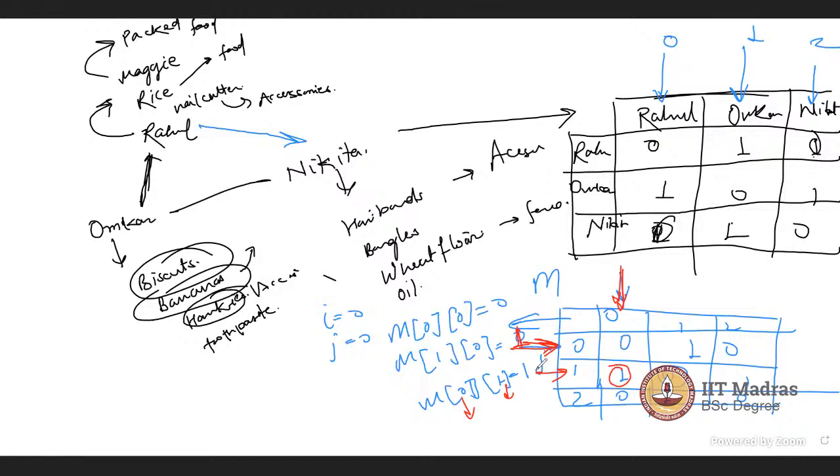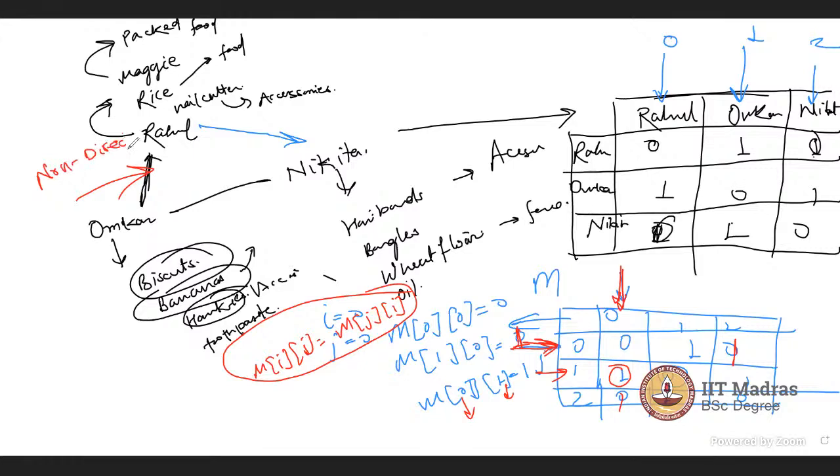Clear. Okay. And if I take non-directed, then what was there earlier? In this case, what is happening? If you take any i and j, then M i j is equal to M j i. Is that right? Yes, sir. This is called a non-directed, or in the graph world, an undirected graph, because there is no direction. Okay?